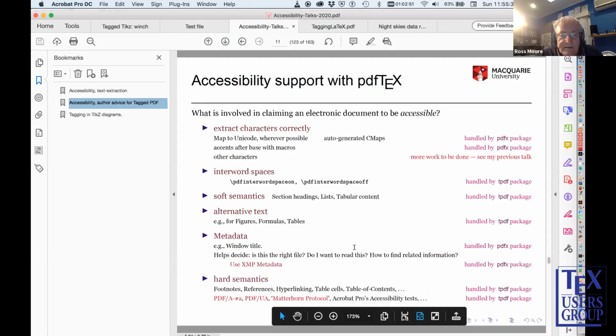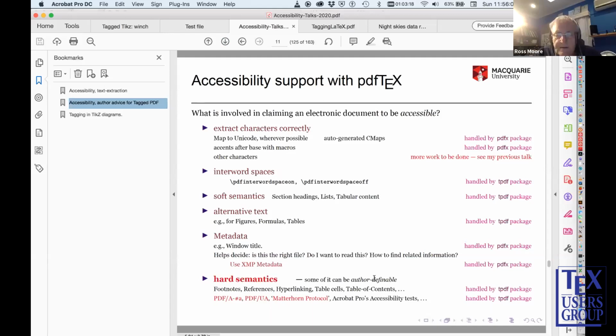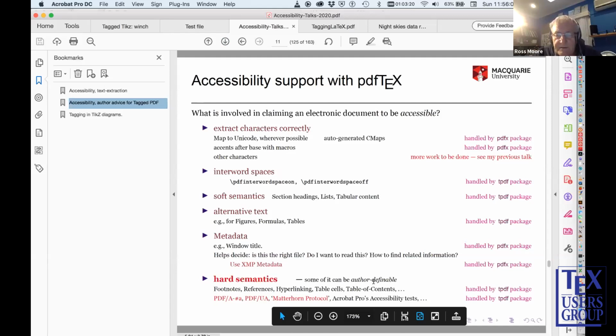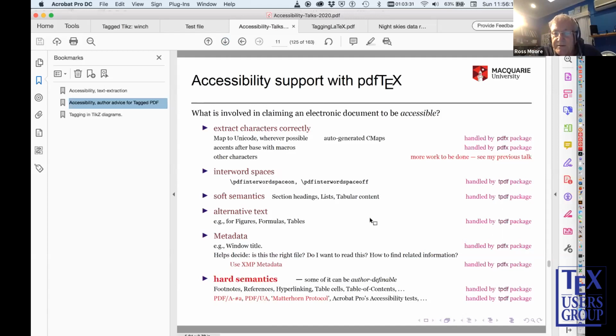Okay, so most of the rest of this talk will be about that, about the hard semantics, and you can even make author-definable hard semantics. I haven't really talked about that much in previous talks, but I'll give you some examples of that kind of thing in this talk today. So that's basically where we're going, and we're going to learn a fair bit about what the tagpdf package can do, basically through examples.